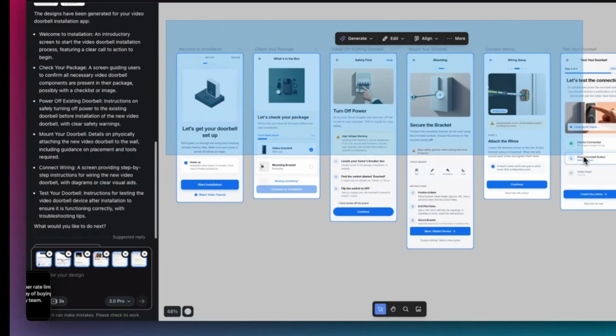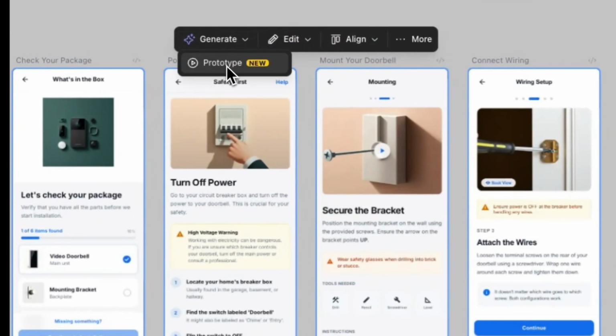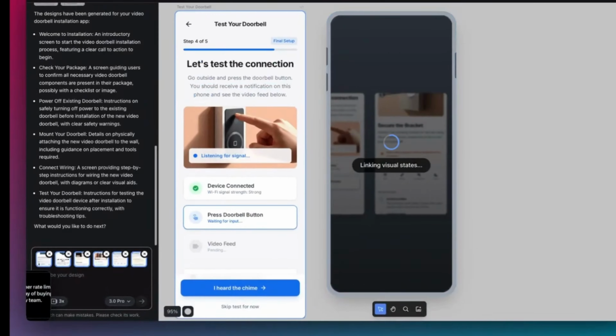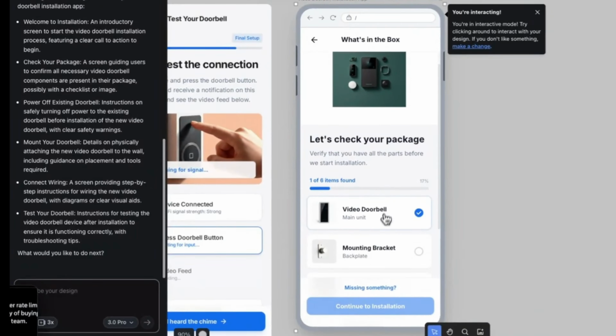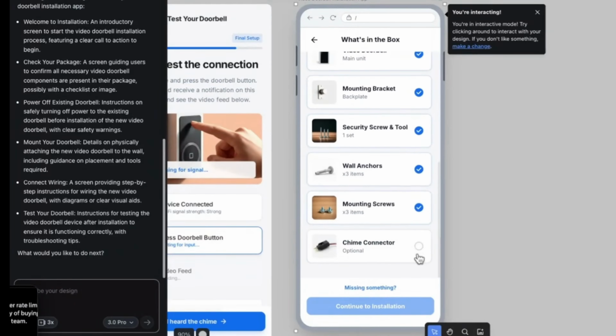All right, let's look at the sheer power of what Stitch can output. Take a look at this video doorbell installation app. Stitch didn't just make a pretty picture, it built a complete interactive multi-screen flow. You can click through the safety first warnings, navigate the wiring setup, and check the package contents.